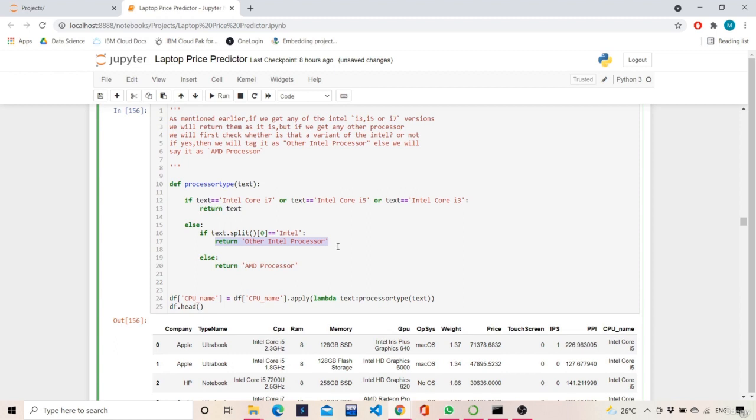So as per my logic which I discussed earlier, if it is not in the i3, i5, i7 category, but it is of the Intel family, I am categorizing it as other. I don't want to make more features, I want to reduce my features that way. But if that is also not the case, that means the processor is not Intel, then return AMD processor.